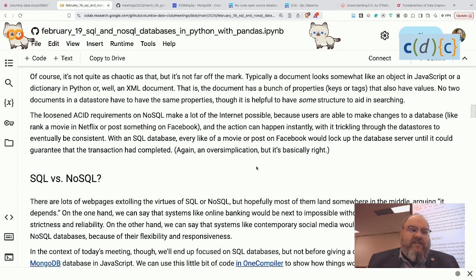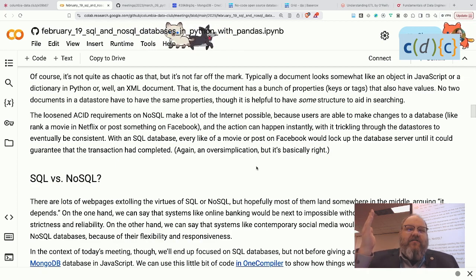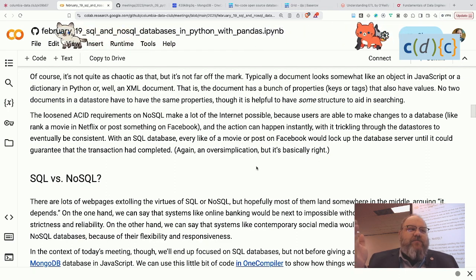The flip side is online banking couldn't exist without SQL databases and without ACID, because you need that reliability. You need to be able to trust everything.